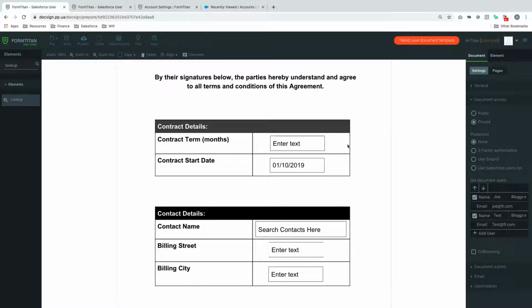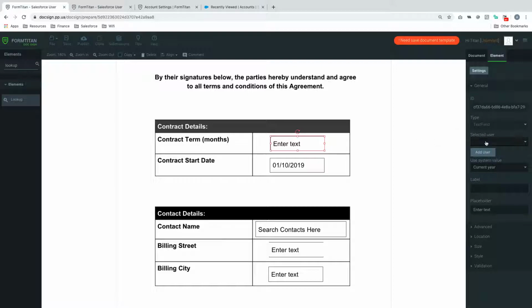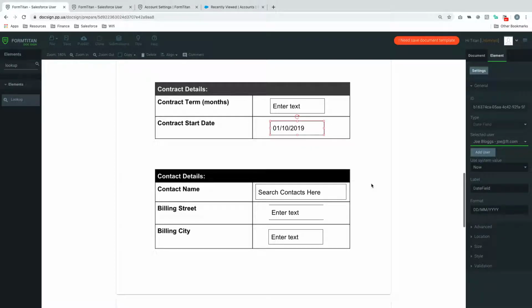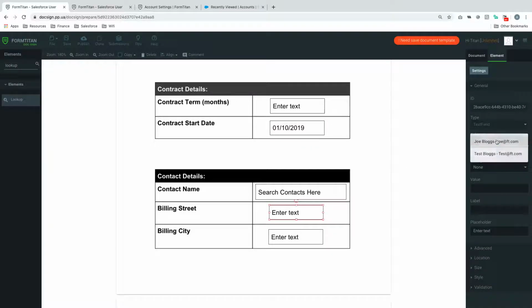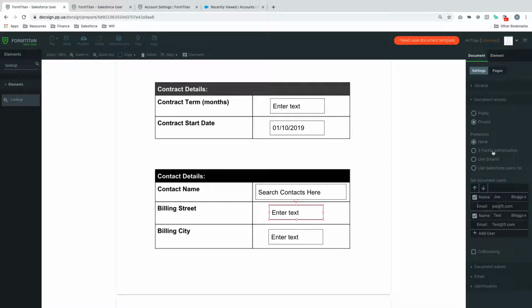But the way you make sure is you click on the field, and you can say, actually, I only want Test Blogs as a user for this field. Then you can select this one. You can say, I just want Joe Blogs to be the user entering that data into that field. And then you can even go further. You can say, I want this user, and then I want to add another user, and it will take you to add user in here directly.